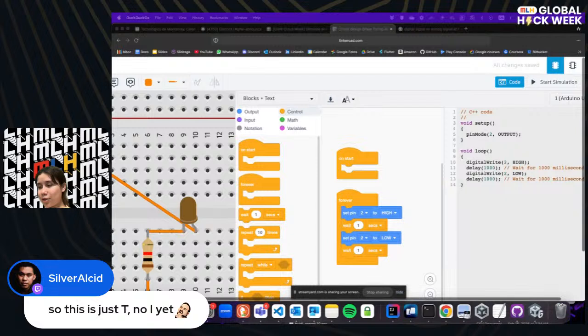So this is just tech, no IoT yet? Yes, basically. You have the tech part, you have the hardware part, but then you will have to connect it to the internet as well.